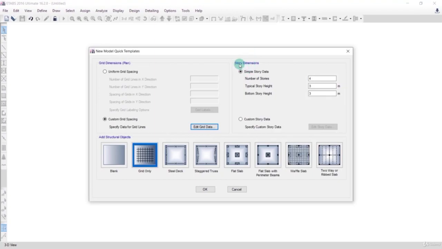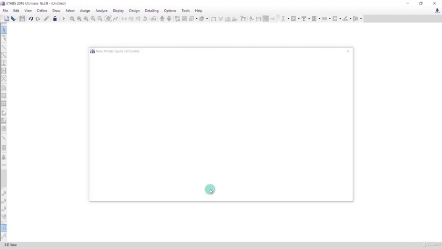So here it says story dimensions, so these are the grids in the Z direction. So number of stories, you can change these values for now, or you can just keep them as they are, because we are just drawing a simply supported beam and we don't need anything in the height in the stories. So number of stories, to make it simple, just click on one, and after that just click on OK.